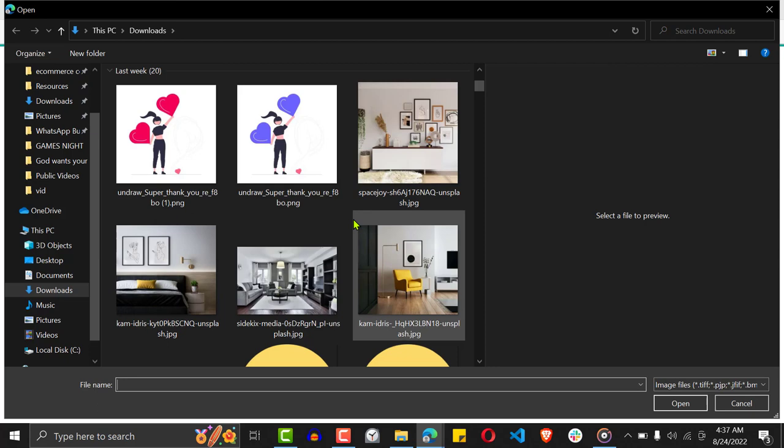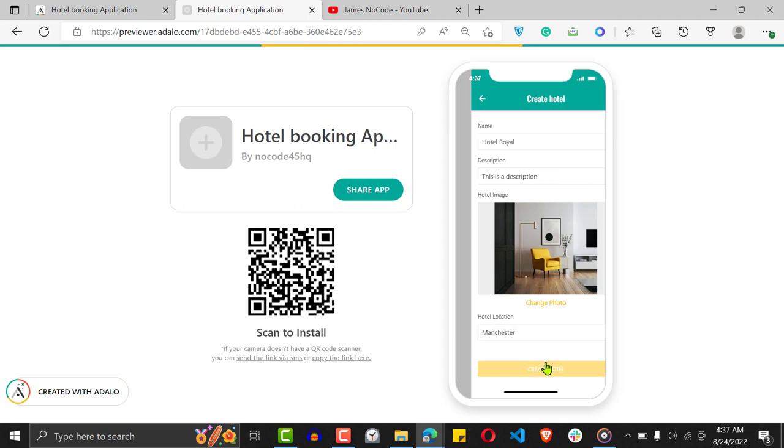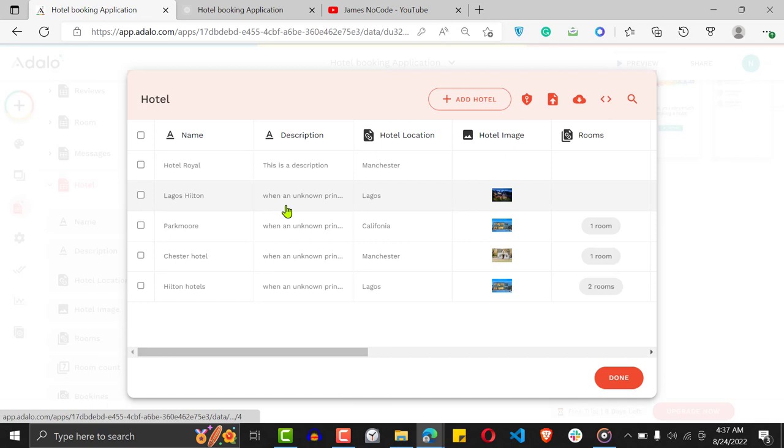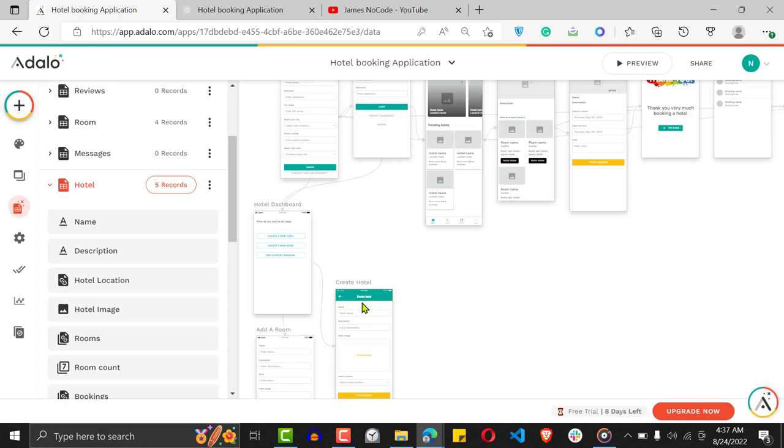So I'm going to use this. Hotel location, I'm going to say Manchester, then create a hotel. The hotel has been created. Let's go back to our mobile application, look at our database, and see if we've created a new hotel. Yeah, so we have Hotel Royal description, and we have rooms. The owner is this person, and yeah, that's all we have to do.